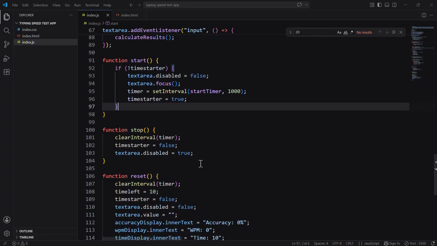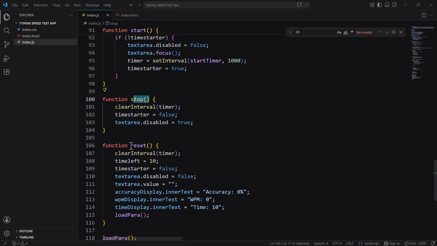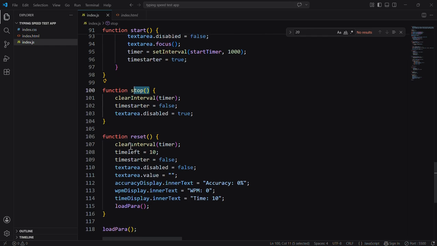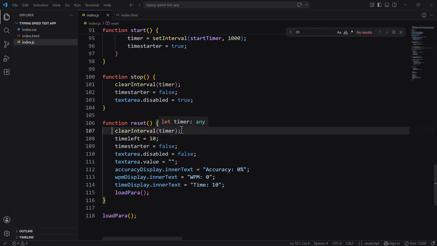And then we use the stop function. Clear interval timer, time started is equal to false. Then text area dot disabled is equal to true. We use it for the stop btn and reset btn. We take all the default things. We use clear interval timer here, which is a built-in form of JavaScript.